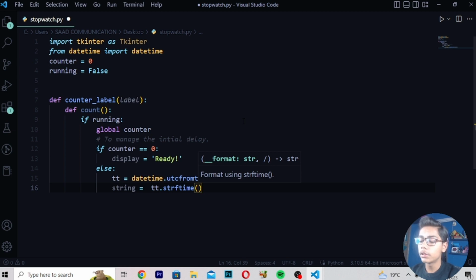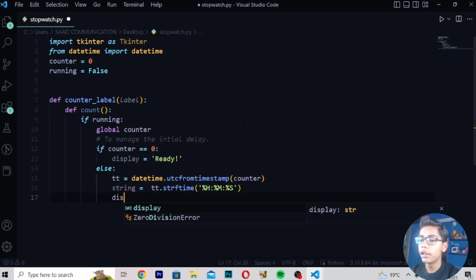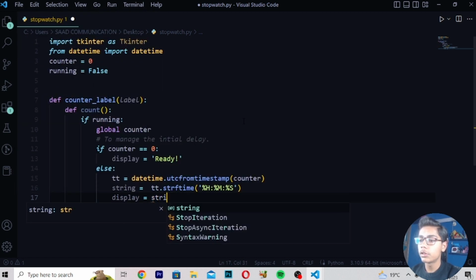Then here I will be now just writing this tag %H, which should be capital. Then I will be now writing %M, which should be capital. And then after writing that, here I will be writing %S. Now when you've written this, right here display, and in display I will be writing is equals to string.